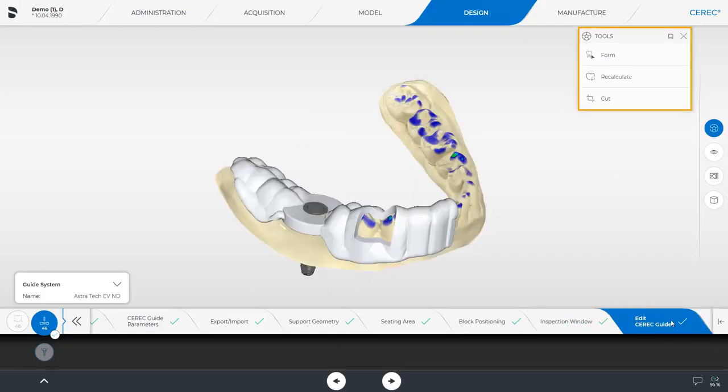Here, 3 tools are available: Form, Recalculate, and Cut. We will take a closer look at both the first and the last tool. First, we cut off extra areas of the guide. This tool works in the same way as you are used to from other steps and phases. We start with a double click, then set single clicks up to the point where you want to finally cut off the area, and finish with a double click.